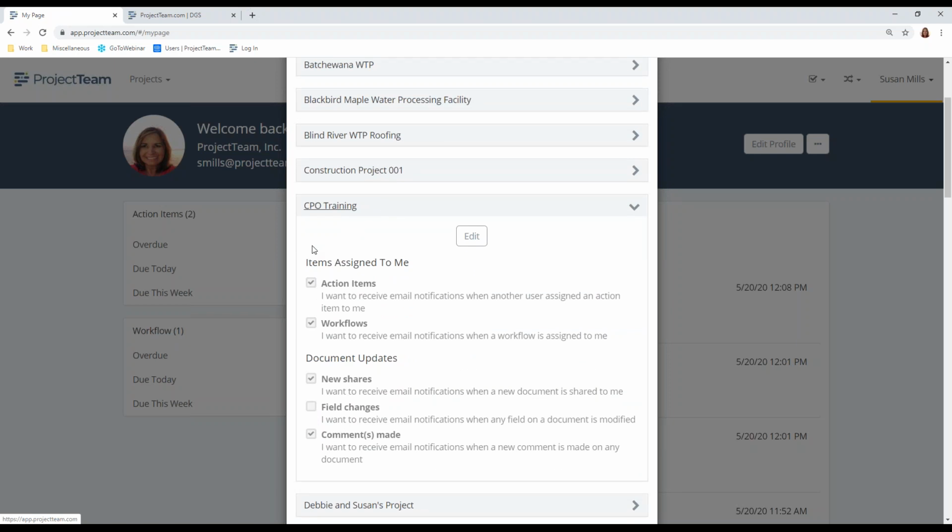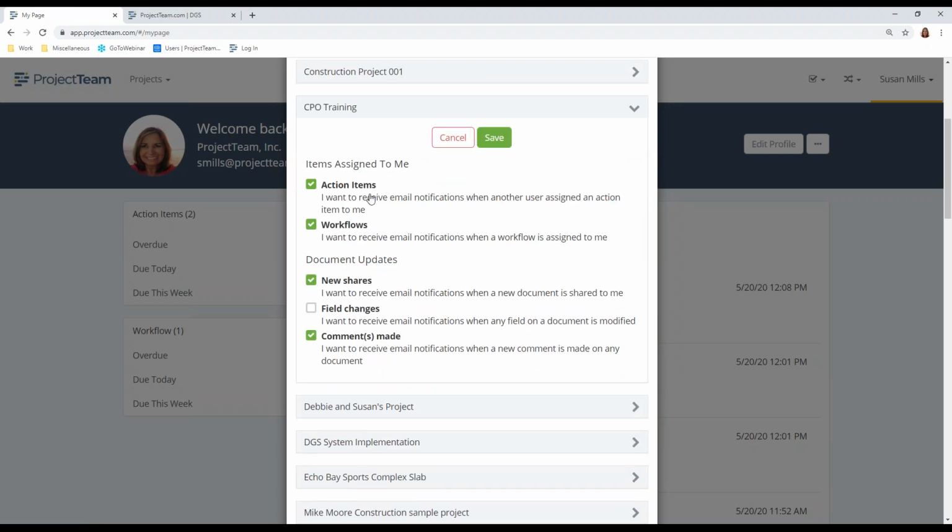Go ahead and click the title of the project and click the edit button. By default, action items and workflows are automatically checked. That means you're going to get an email notification anytime somebody assigns an action item or to-do item to you, and you'll also get an email anytime somebody assigns a workflow to you.